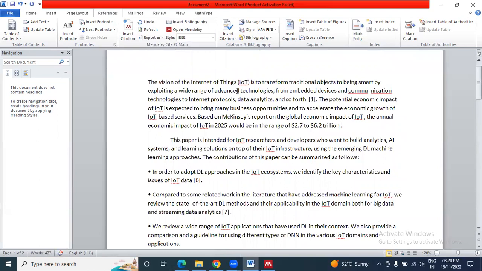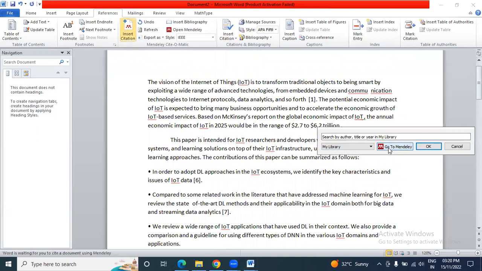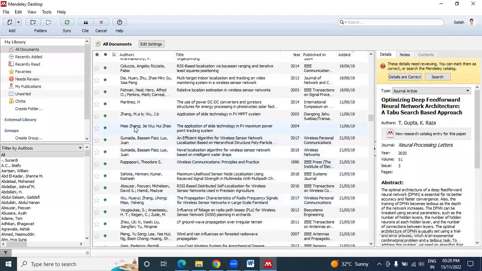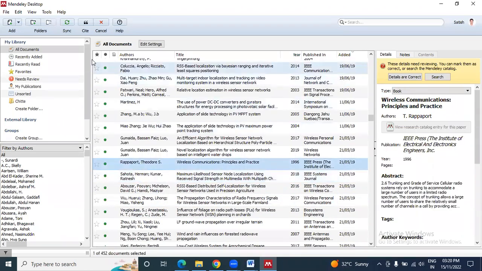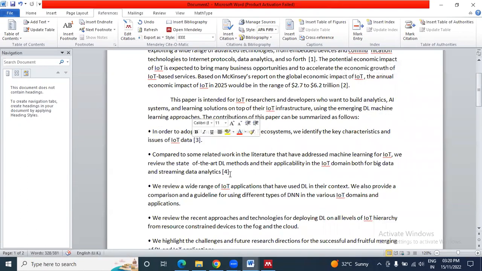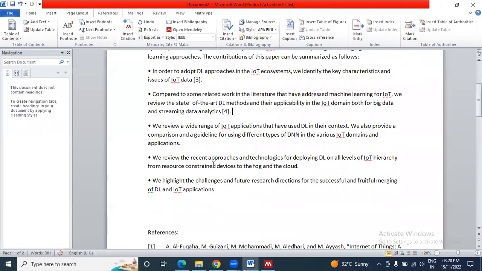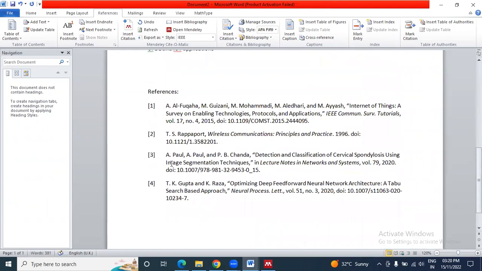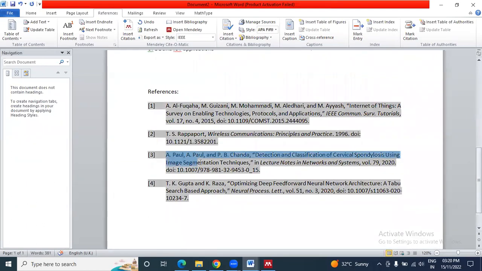If I now insert only one citation here, what will happen with the list? Let us check. If I select the paper of Rappaport, a famous book, it is automatically given the number 2, and the rest of the references are automatically ordered sequentially. You can check, right? There were 5 references, and we changed from 5 to only 2.